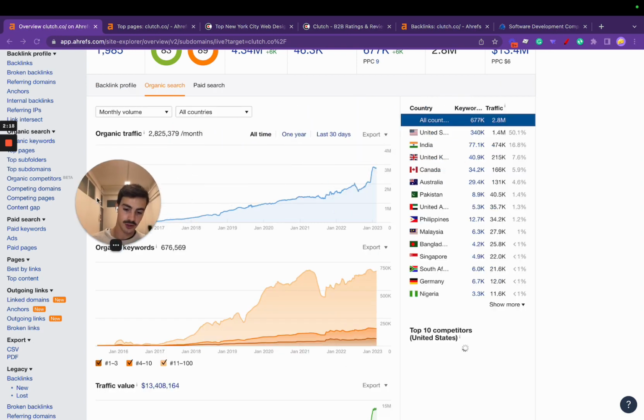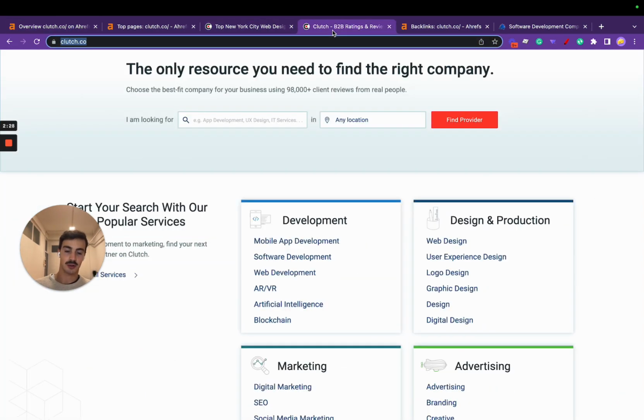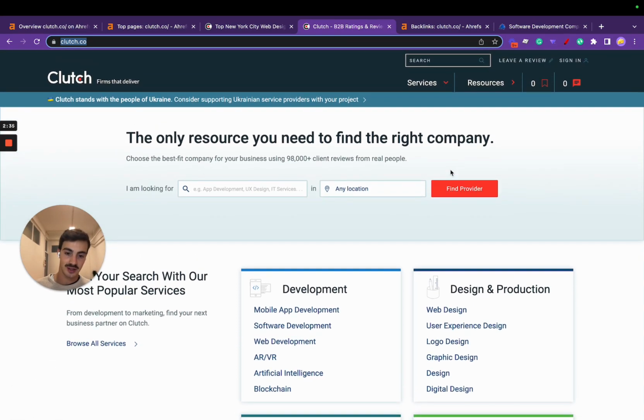Now, if you take a look at the organic search, they are peaking at around 3 million organic visitors per month, which is huge. Keep in mind that this is a somewhat, quote-unquote, simple directory site. There's no IP on this. It's just a directory site.